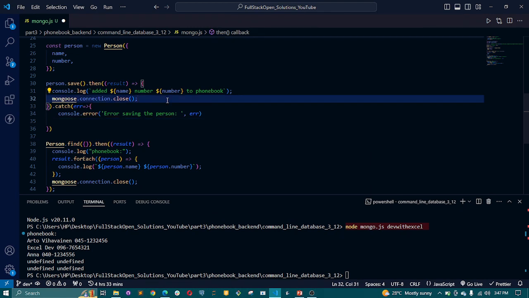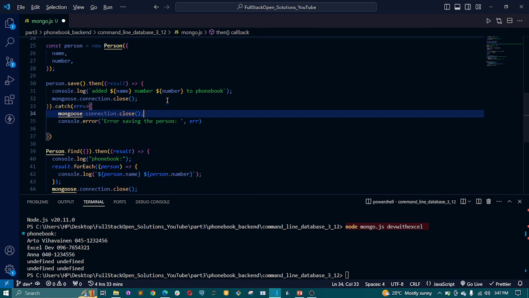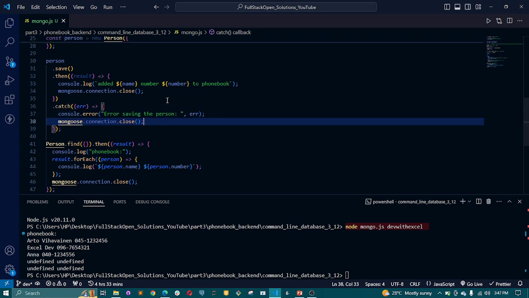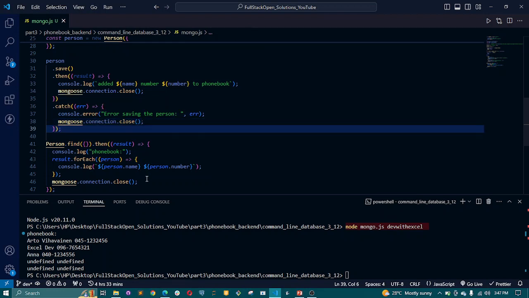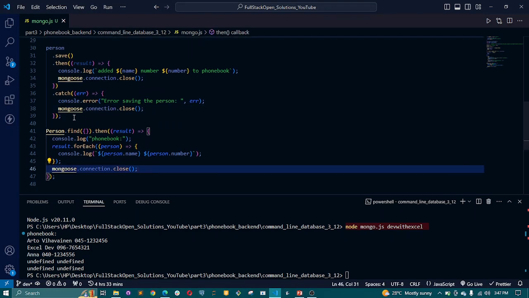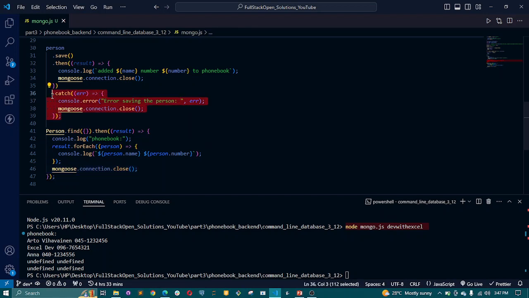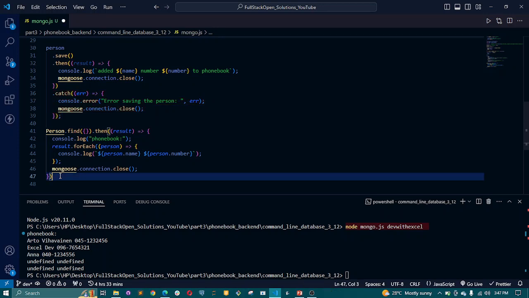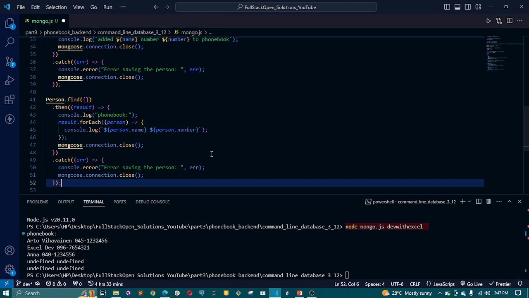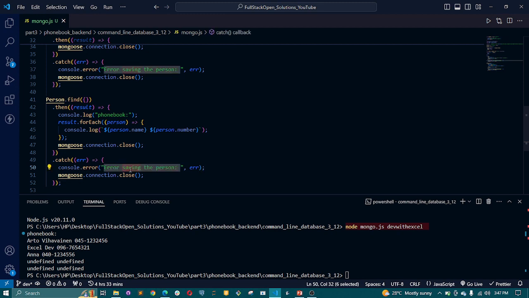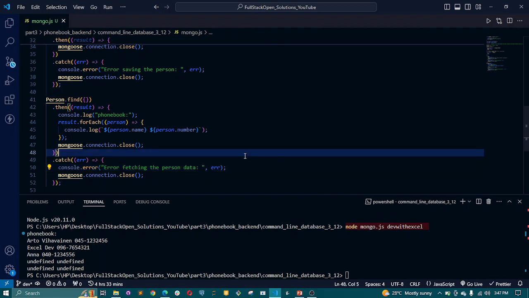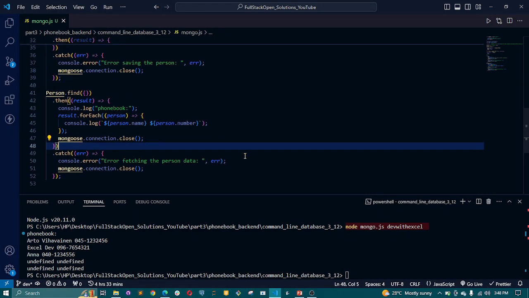So I'm simply just going to duplicate this again and then push this one here. Okay, so let's save this. All right, so we have this, and then we are going to be doing the same thing for this part too, right? So we could just copy what we have here, and then paste it here as well. So let's save this, and then here we could just change this to error fetching the person data, something like that.